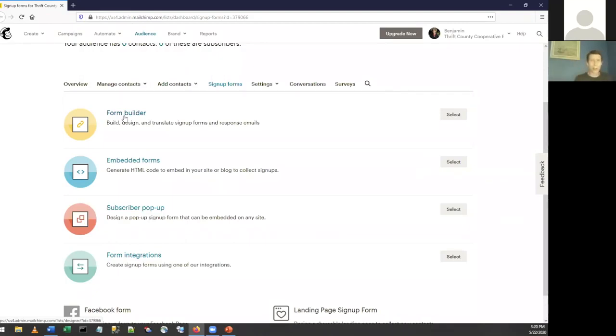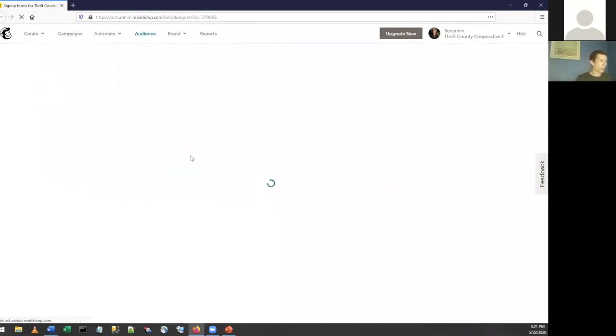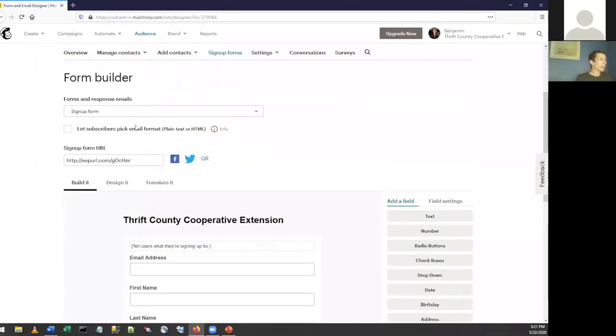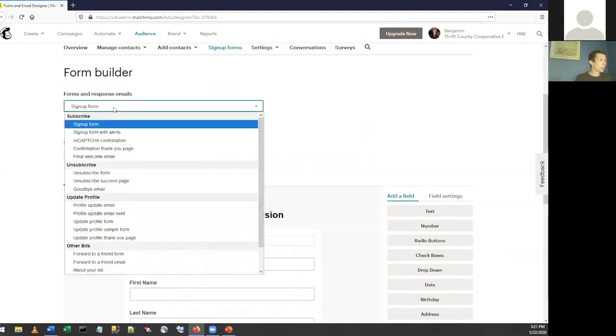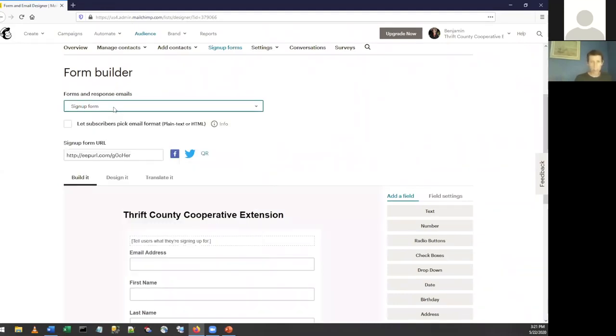The way that I think about it is there's only one sign up form that I'm always going to send out. And I just access that one sign up form by clicking on this form builder. So I just kind of mentally translate form builder into my sign up form. So click on form builder, and there's a bunch of options. Let's keep it simple. Let's stick with sign up form.